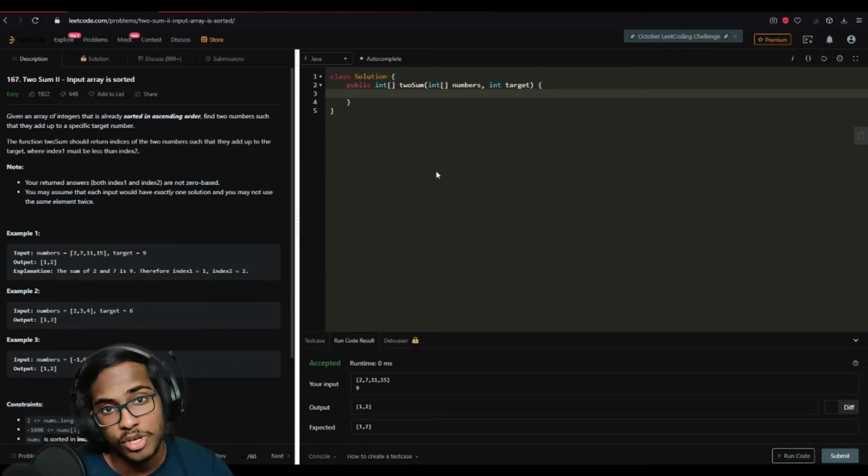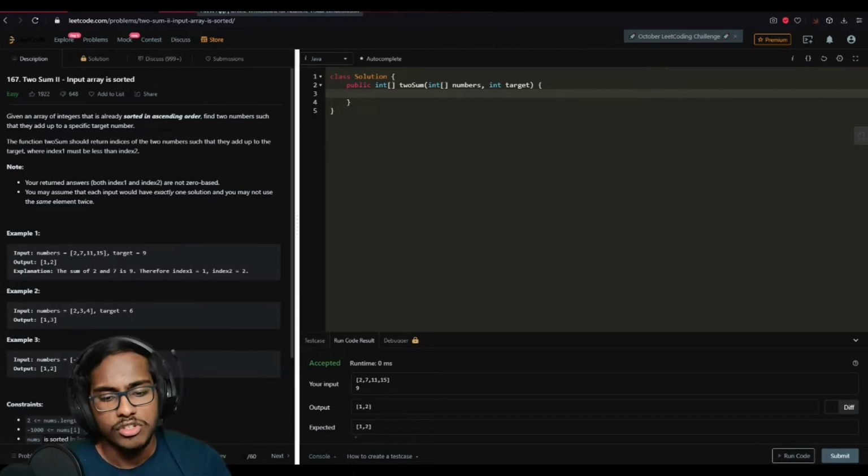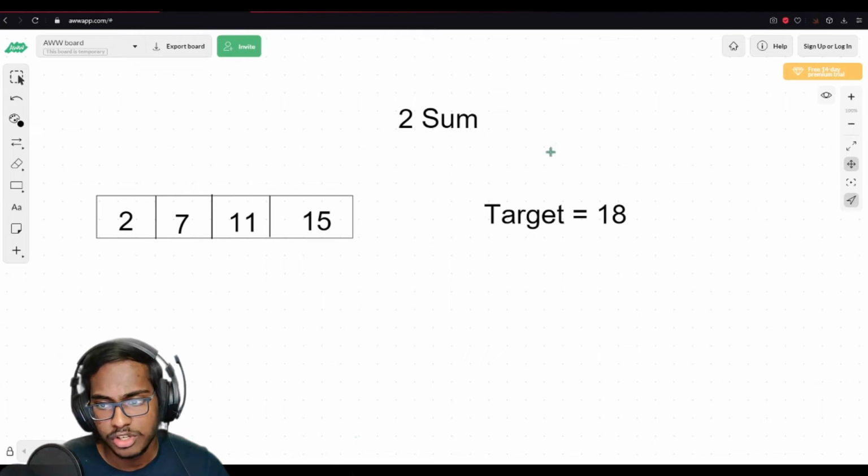The first step to solving any problem is to carefully read the problem and understand it. Given an array of integers that is already sorted in ascending order, find two numbers such that they add up to a specific target number. So it's pretty simple. Let me show this to you on a whiteboard.